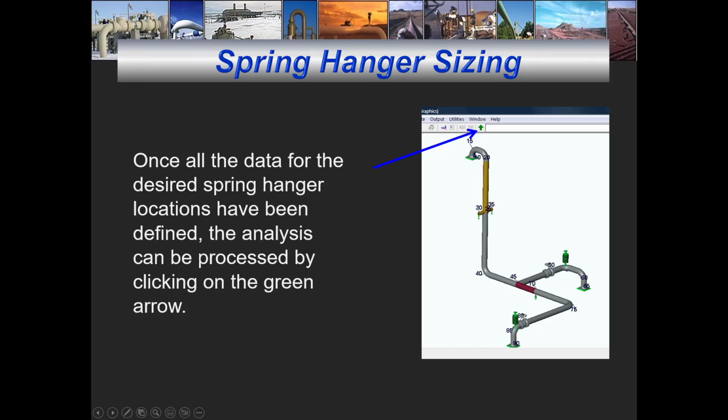So there you go. You have your spring hanger sizing ready to go, and all you have to do is press the green arrow in order for it to be calculated.